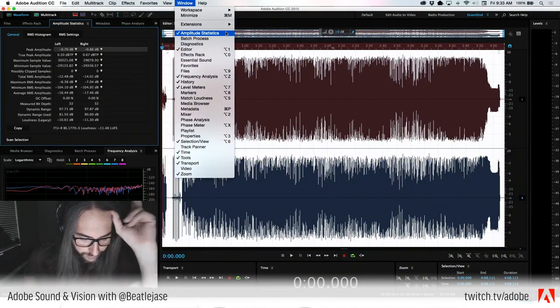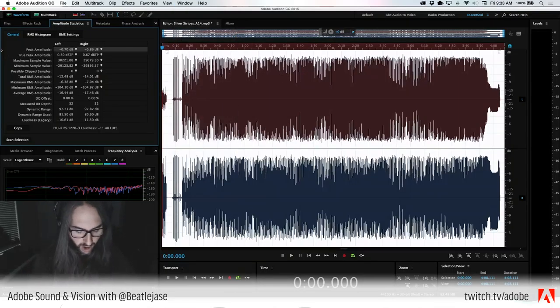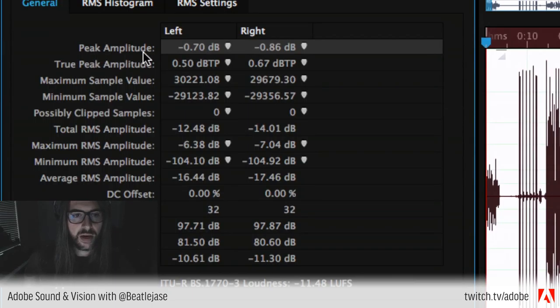Very cool. Okay. And now you can see our peak amplitude. All right, minus 0.7 on the left. Again, your left and right might not be exactly the same. Don't freak out if you don't see minus 0.7, minus 0.7. That's also telling me that while I was mastering quite hot, there's still a little bit of dynamic change in here, and the left and right are within a tenth of a dB, right?